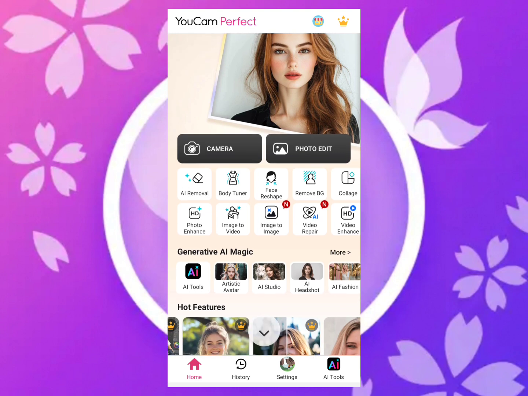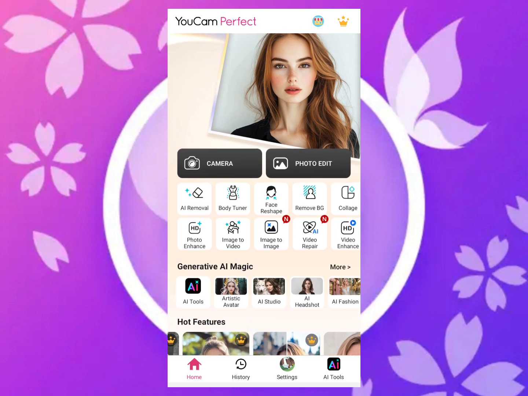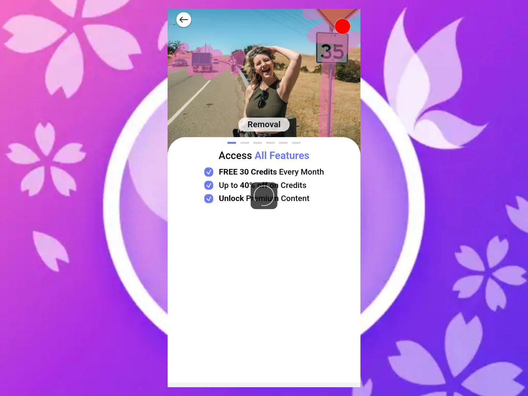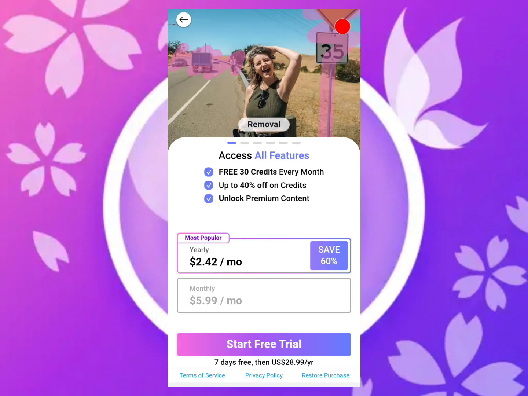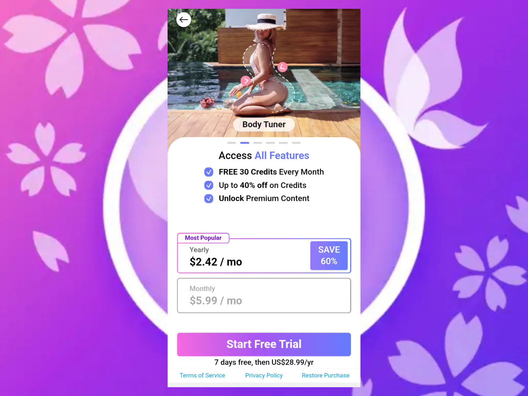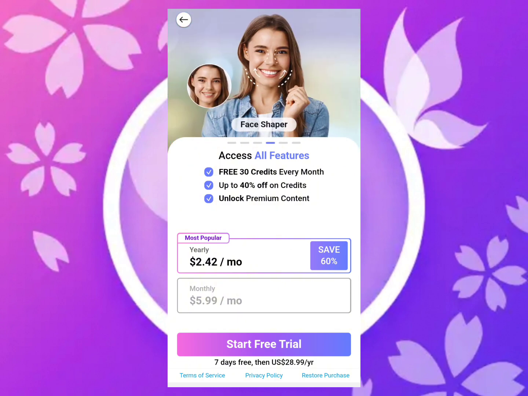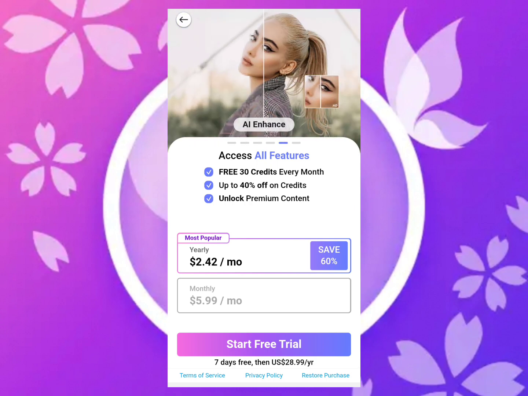As well, you can use the camera option to take a picture immediately, or you can just use their simple photo editing feature, which they have. For your subscription, if you tap on the crown icon at the top there, it will pretty much show you their subscription and their prices. You do get a 7-day free trial, so you can always test out the premium subscription to know if you want to continue with it or anything like that.